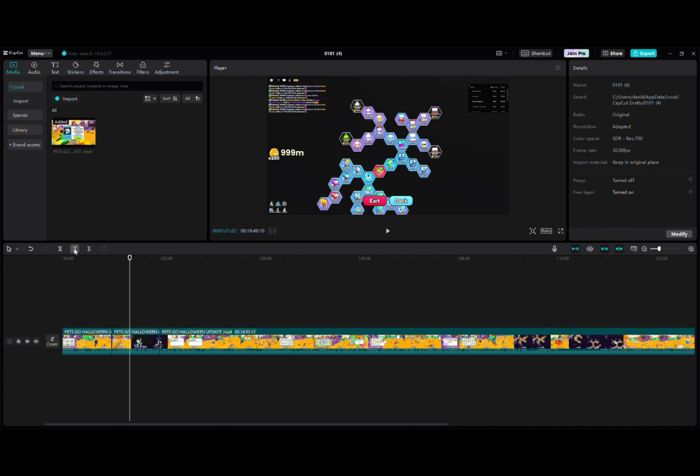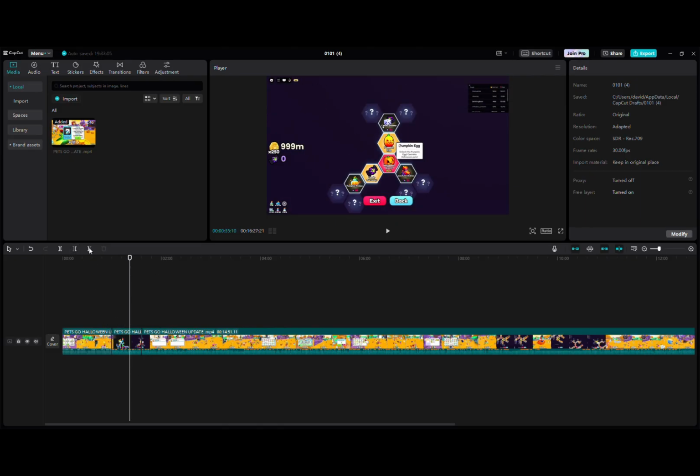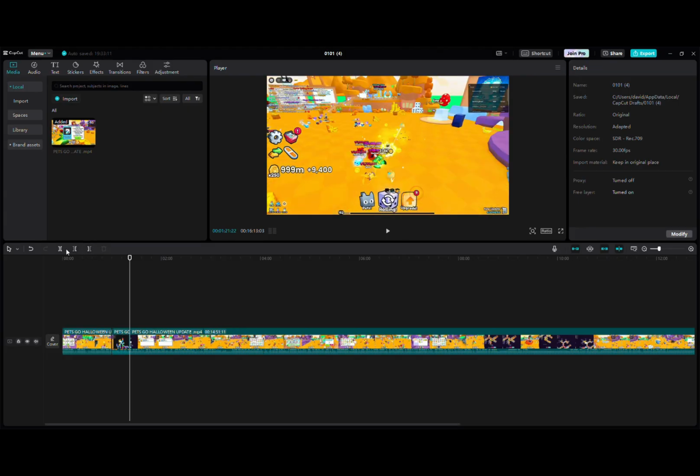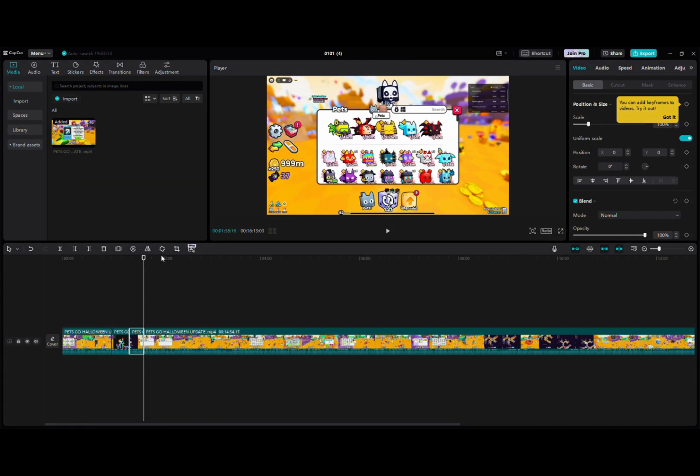The next feature I'm going to be showing you is this delete left and delete right. I personally never use them, but if you want to, you can delete the right side or the left side of this line. I usually prefer just to split where I want to and delete that part.